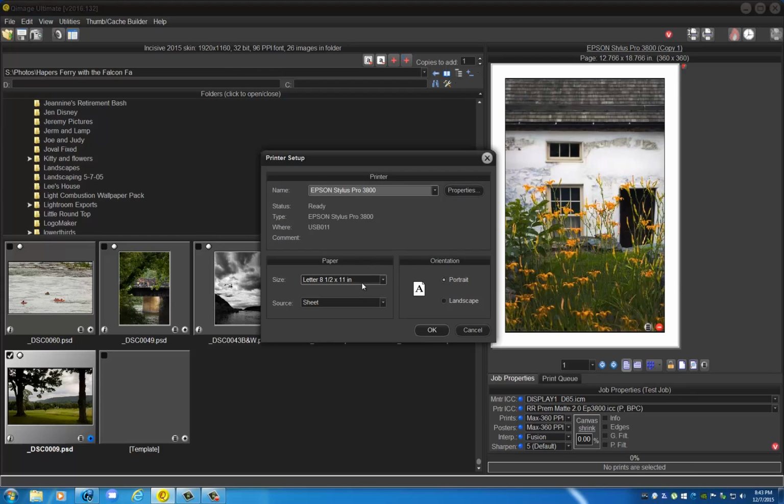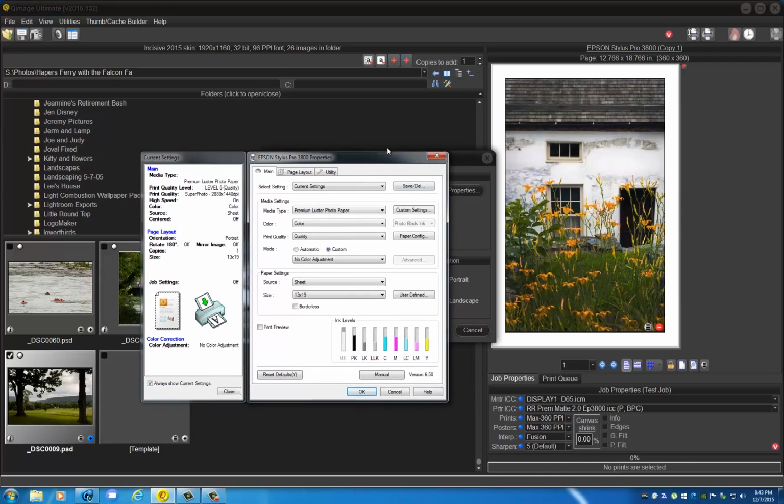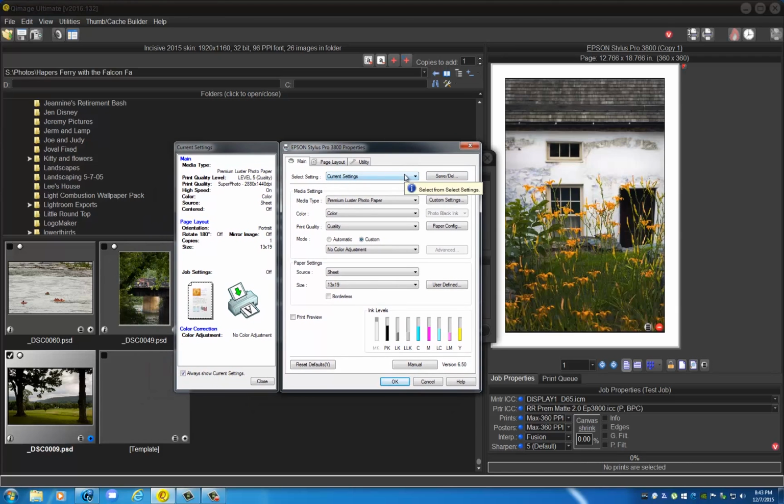As you can see, it is set for 8.5 by 11, so we'll switch that over to our 13 by 19 and make sure that in our properties we have premium luster paper, which is what I'm going to be printing to. My mode is color. My quality is set to quality, which is the highest. And instead of automatic, which gives you the EPSON standard sRGB color space, we have clicked on custom.